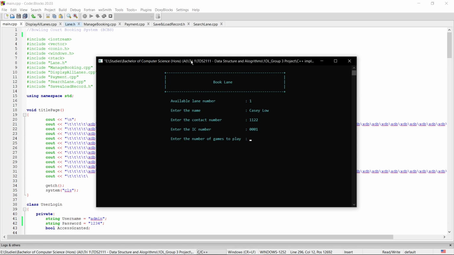Afterwards, number of games to play. Put ABC, it will show this. The maximum number of games you can play is 100. So if I put 101, it will show you must be less than 100 games. Then I just put 5. Shoes: the maximum shoes to borrow is 10 pairs. If I put 100, it will show an error message. I just book 1 pair. Then it will show you the total game price, the total shoe price, and the total outstanding amount.